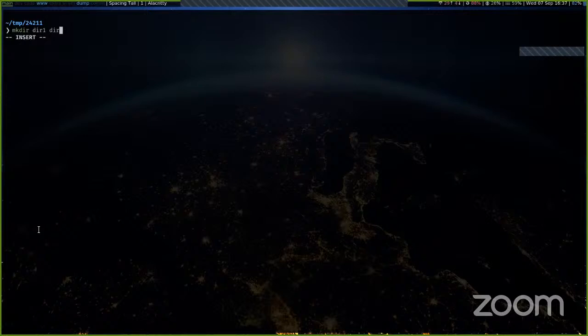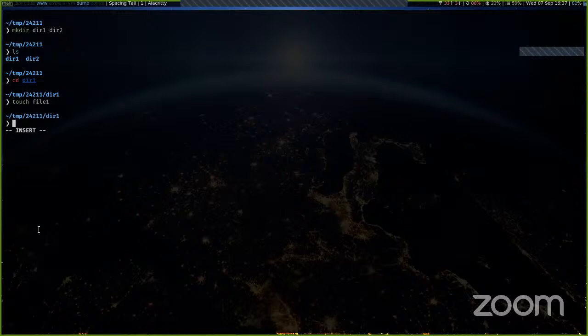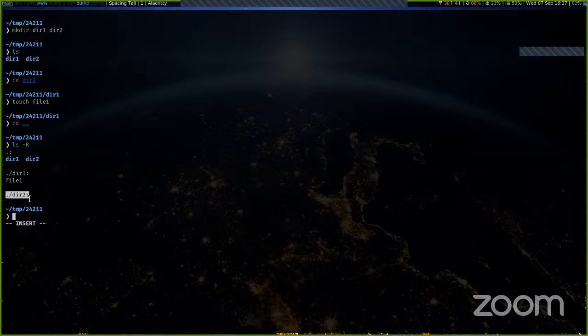I created 2 directories, dir1 and dir2, and I'm going to create a file in dir1, file 1. Coming back, within dir1 the file 1 is present, within dir2 it is empty. So I want to create a soft link.